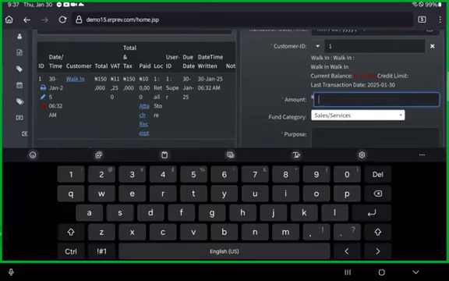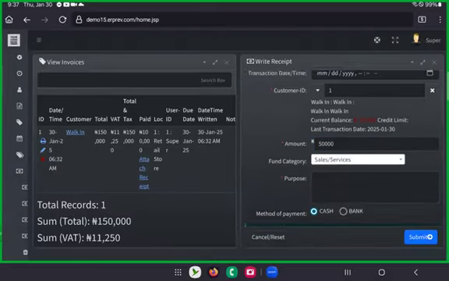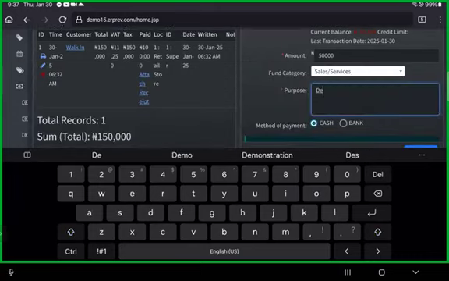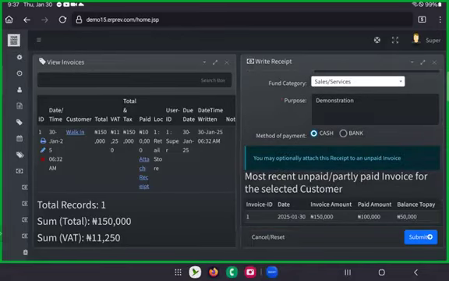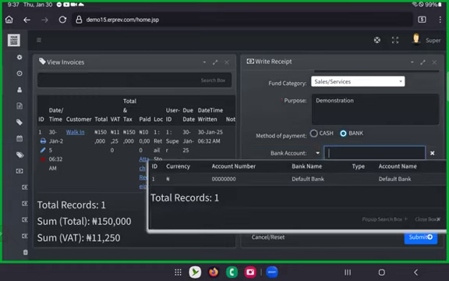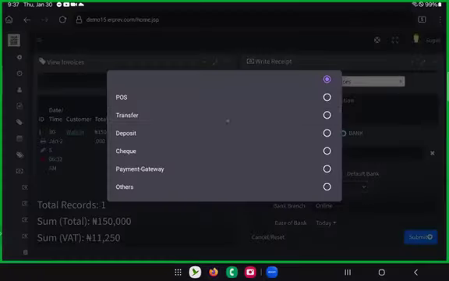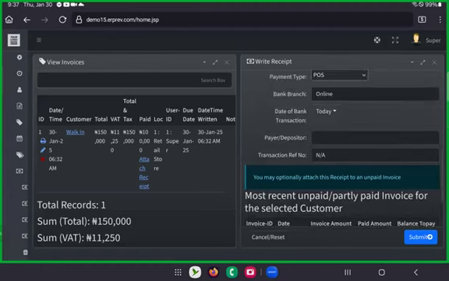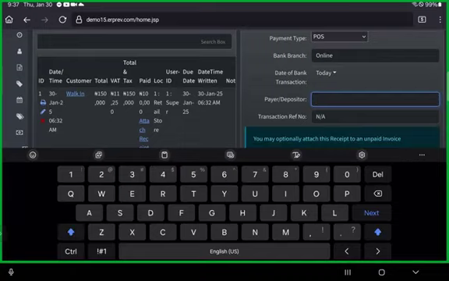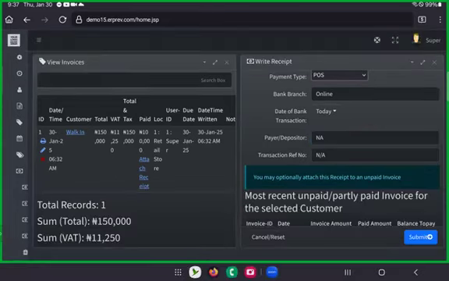Let's say the person wants to pay 50,000, 50,000 balance. Purpose, I'll just type demonstration, but you can put the narration here. This time around, let's assume the person is paying via POS. Okay. Date of transaction today, depositor, I can just put NA if you don't have the information.